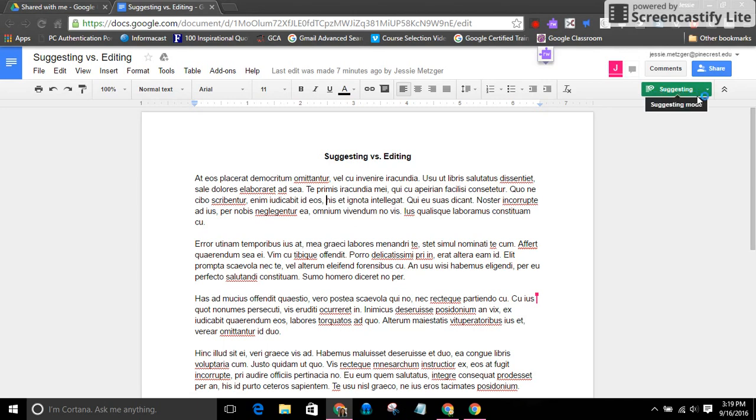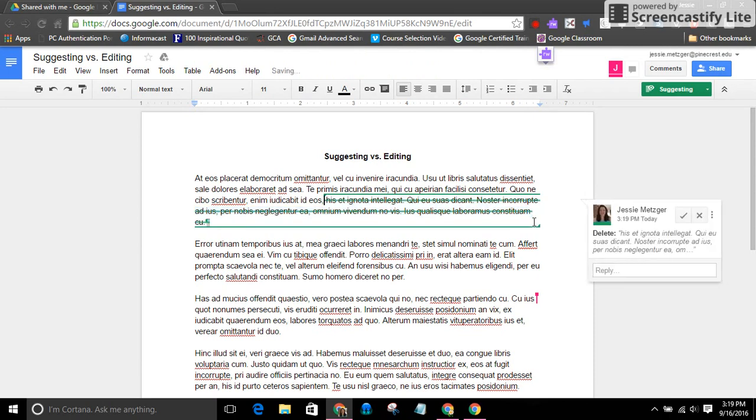And I can see now that I'm in suggesting mode, and I'm going to make some changes. So let's say that I just want to get rid of this entire sentence. I've highlighted it. I'm going to press backspace, and it doesn't actually remove it. What it does now is it says over in the margin where ordinarily a comment would go what I did. I deleted this. I can even explain why. I feel this sentence is unnecessary. And here, it can be accepted with the check mark or rejected.